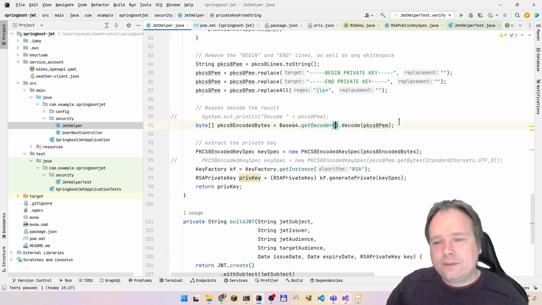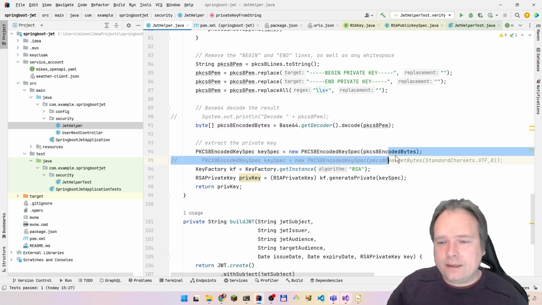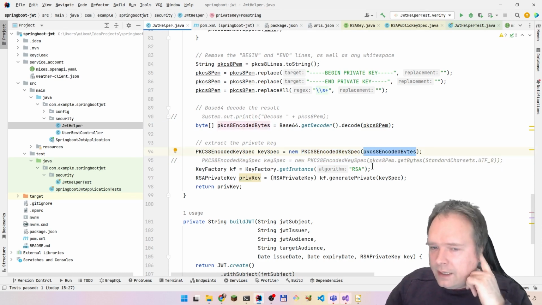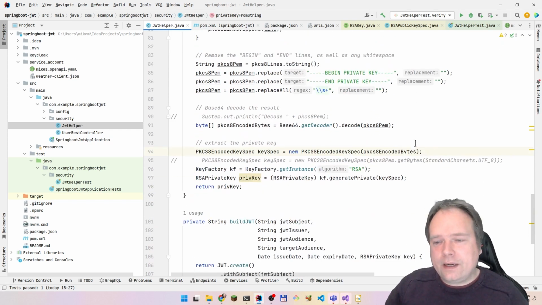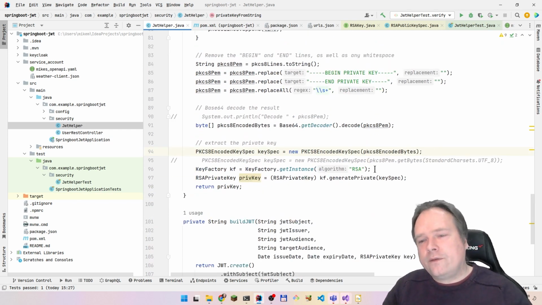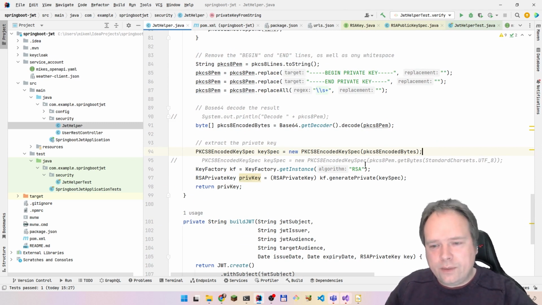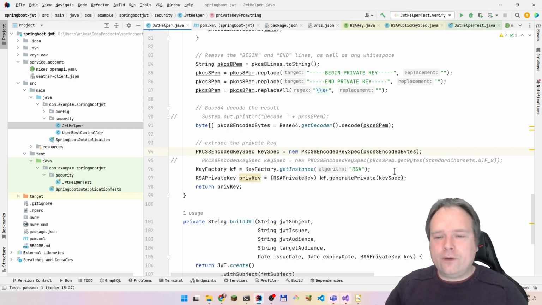But what we need to do is decode it, base64 decode it, and then we can use this key spec right here, PKCS8 key spec, and then we can place in the bytes right there. This is the part where you have to know a little bit about what format you get the private key in, and you need to know that there are different formats of your security key. It can be located in many different formats. Then we have something called a key factory right here, and it's RSA.